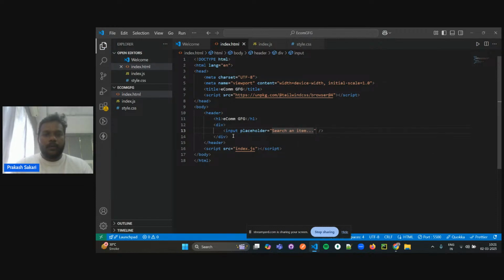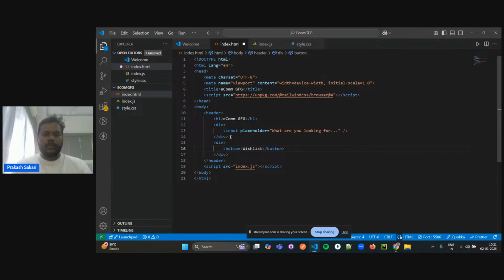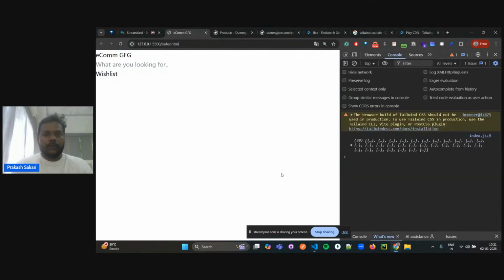And then, let's say instead of "search an item", we can just write "what are you looking for", something like this, right? And then let's say it will have a button also. So I'll just create a container and write a button, which would be, let's say, wish list. So now I'm writing wish list. I'll change it with an icon also. Okay, don't worry, I'll change it with an icon. Okay, cool. So if you go over here, we have something like this: ecom, what are you looking for? This is an input, and then a wishlist button also.